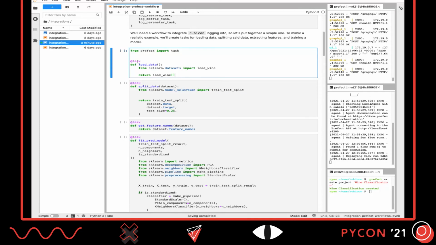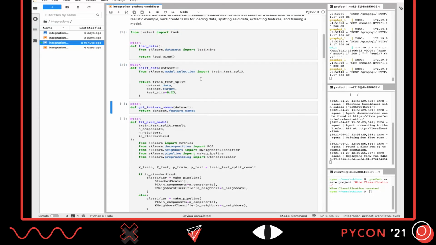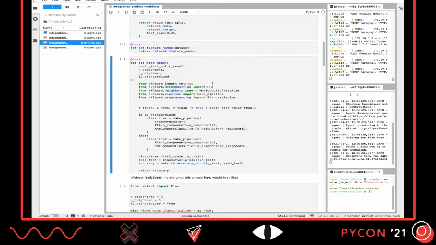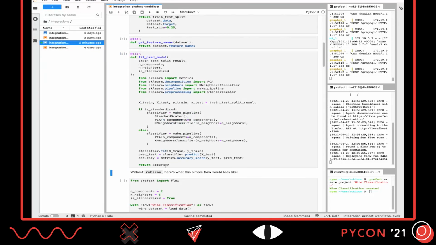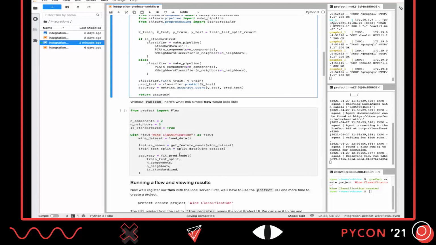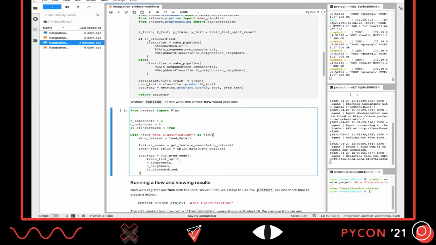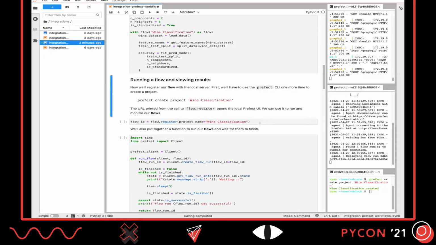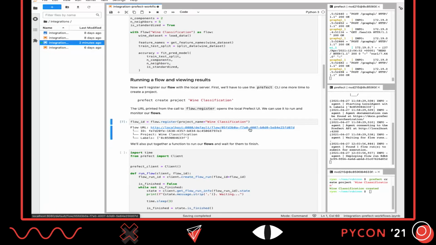So we're going to define some tasks here, which are Prefect's unit of work for loading data, splitting data, extracting some feature names, and finally training a model and getting an accuracy score. So this piece here should look similar to some of the examples we've already seen today. Now, without Rubicon, our simple Prefect flow, which is the overall unit of work that Prefect does here, looks something like this. We just have our 4 simple tasks, and we can register the flow with Prefect to get this ID that links out to the UI.